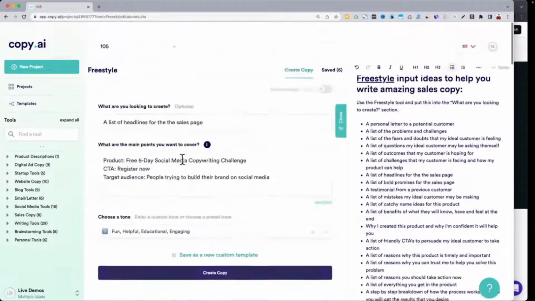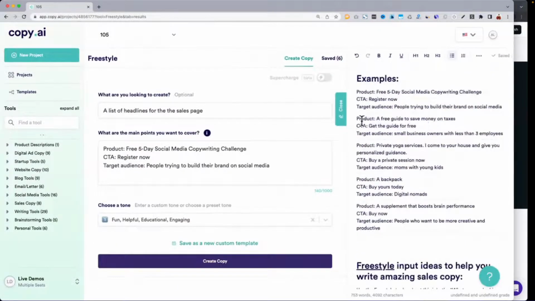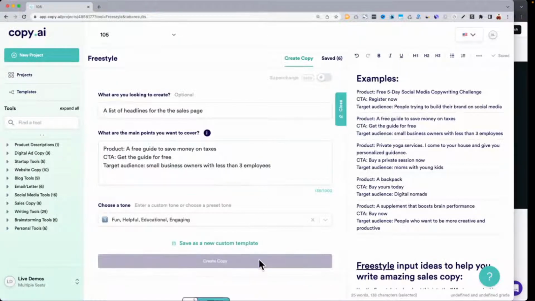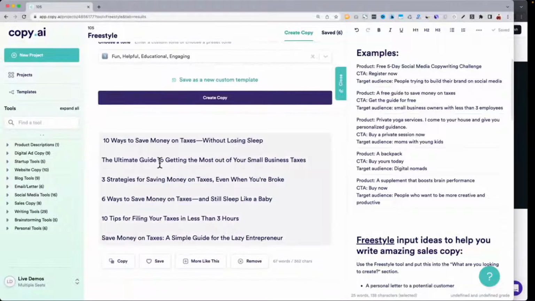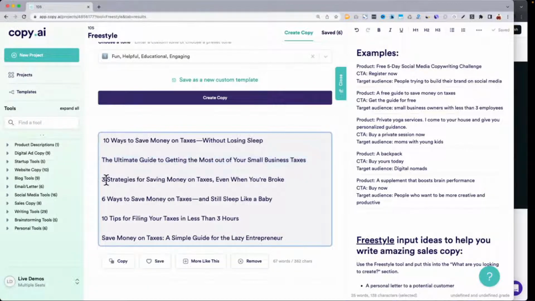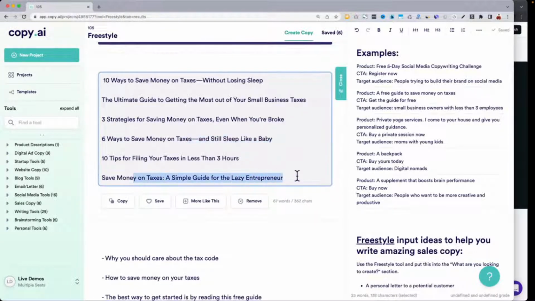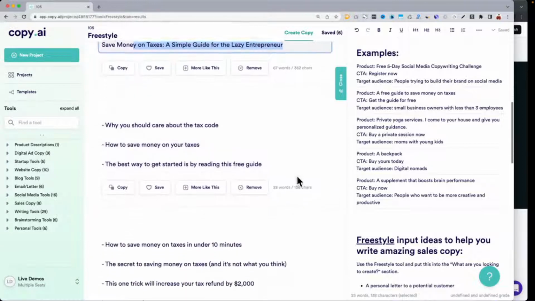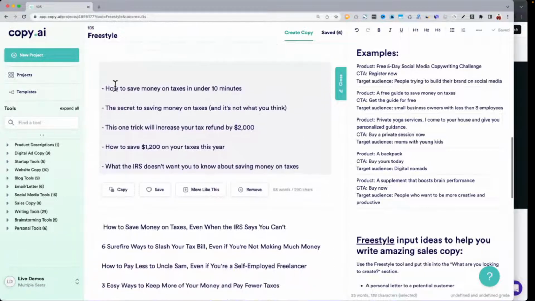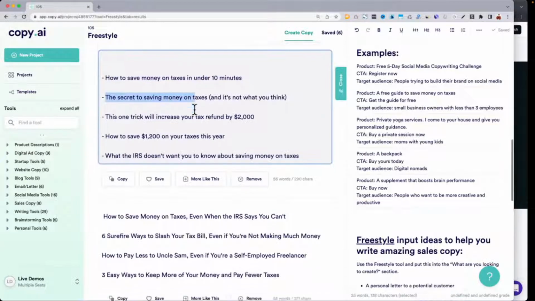All right, so that's one example there. Let's try it with one of those other examples. Let's go ahead and do this one, a free guide to save money on taxes. All right, so again, another example. We'll go through and just show you this works for anything. The ultimate guide to getting the most out of your small business taxes. 3 strategies for saving time, saving money on taxes, even when you're broke. 6 ways to save money on taxes and still sleep like a baby. That's good. A simple guide for the lazy entrepreneur. I like these. Speaking to me, under 10 minutes. That's a good promise. Secret to saving money on taxes. These are all so good.